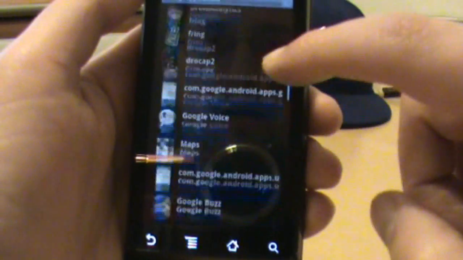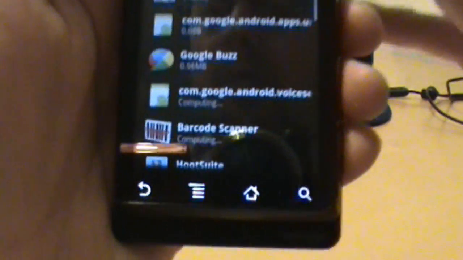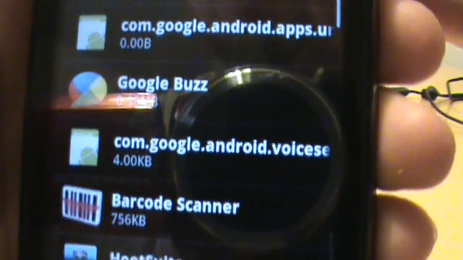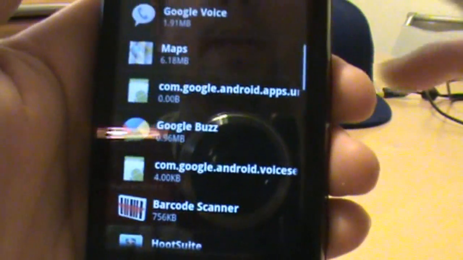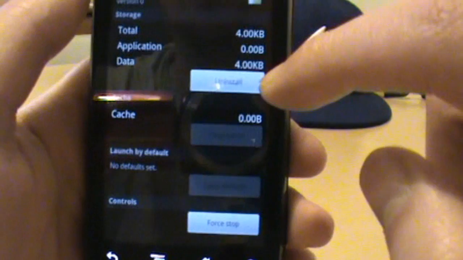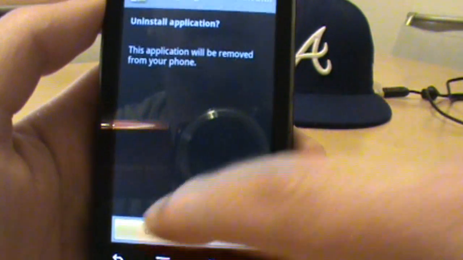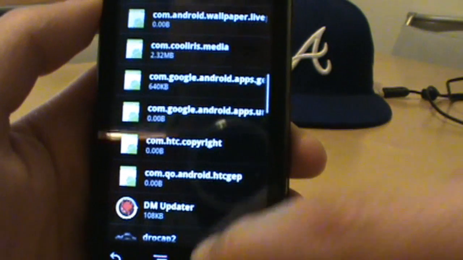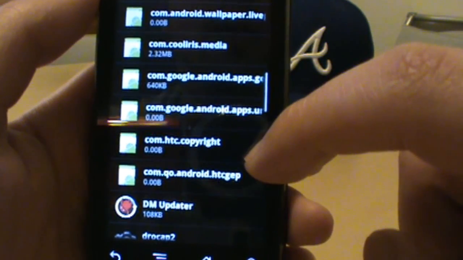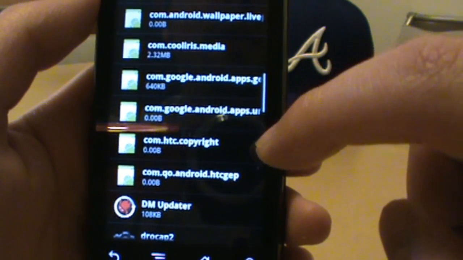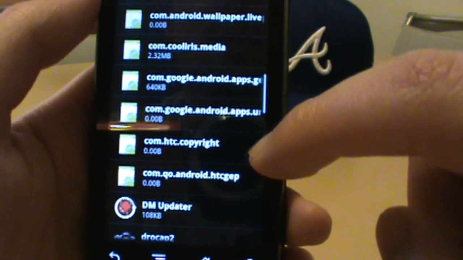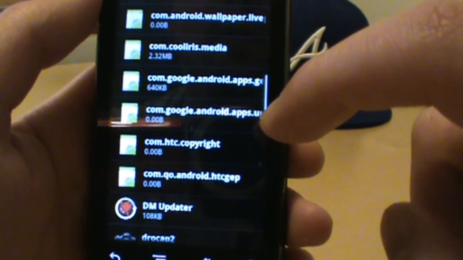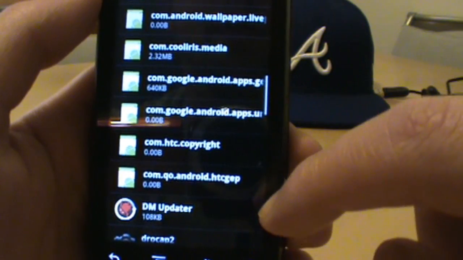let's see if we can find her in here. This one right here, com.google.android.voicesearch. Go ahead and tap on that. Go ahead and uninstall it. Say okay. And okay. And from there we should be done. Okay, we'll hit home again.